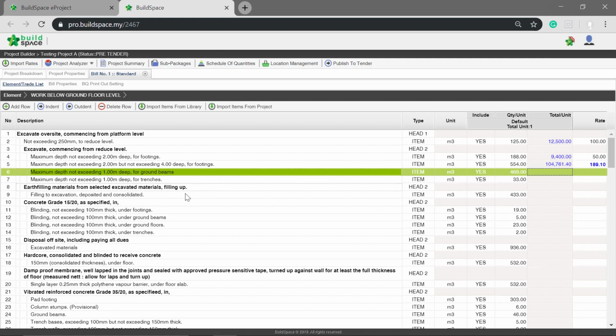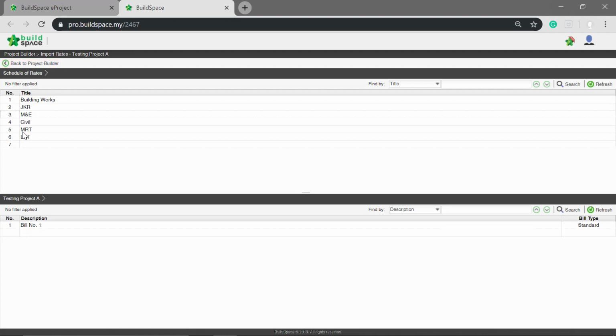If you have already prepared the build-up rate in your costing library, you can just import the rate instead of typing the rate. Click Import Rates. The top section will be your costing library, and bottom will be your BQ. Go to the build-up rate you want to use to import it into the BQ.